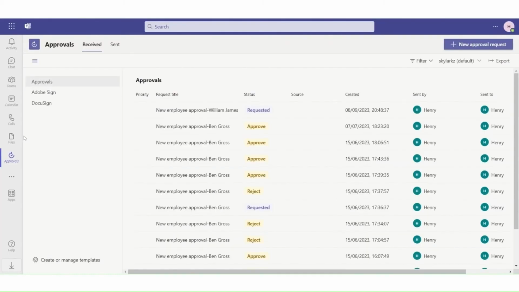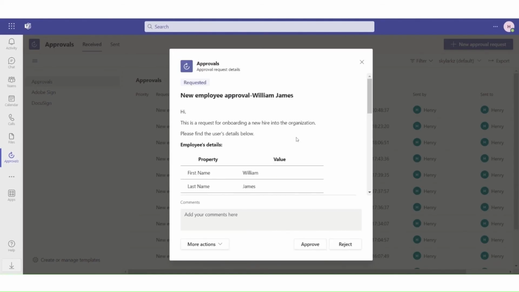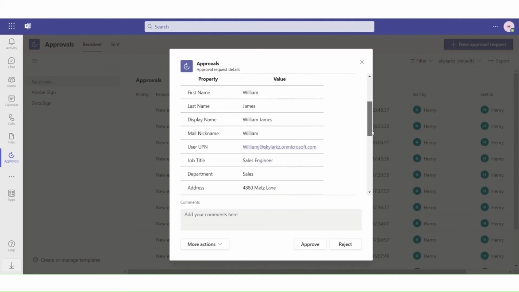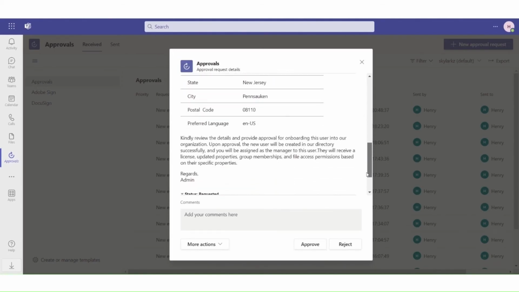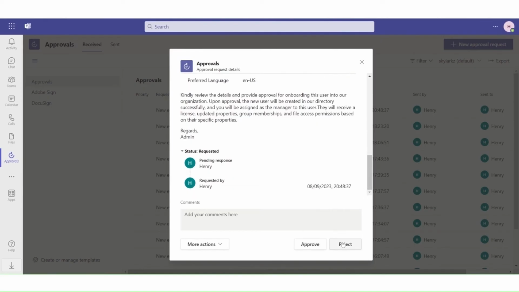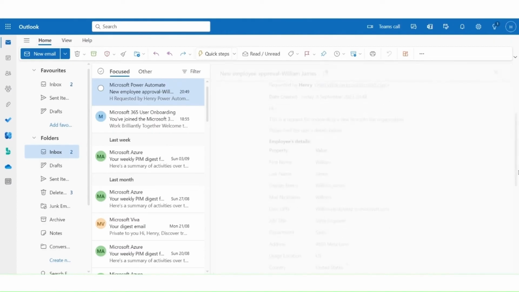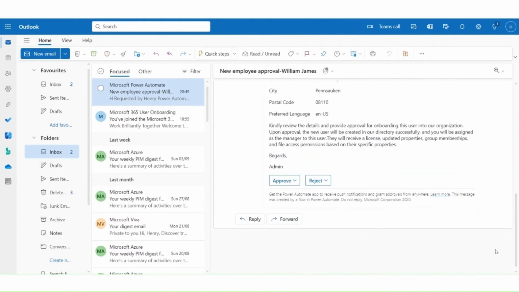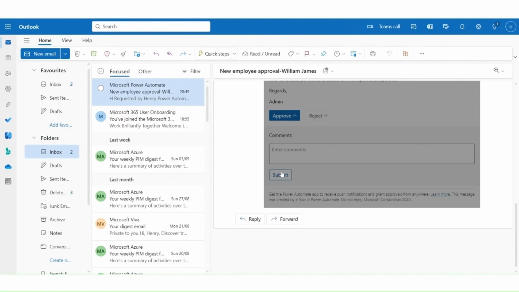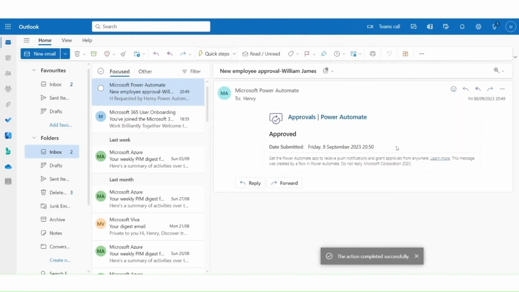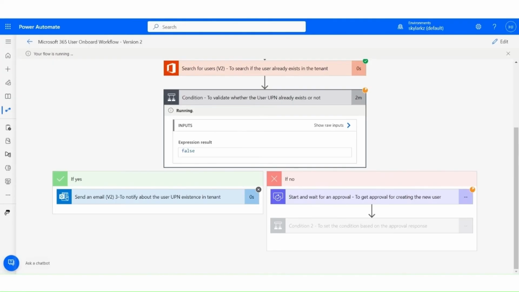In Teams, you can locate this approval request in the Approvals section on the left side. In this approval request, you will find the new user's details along with the approve and reject options. In Outlook, you will receive an approval request email containing the user's details. The manager will review the user details and then give their approval by clicking Approve to proceed with onboarding the new user. Now, let's look at the flow's run history.